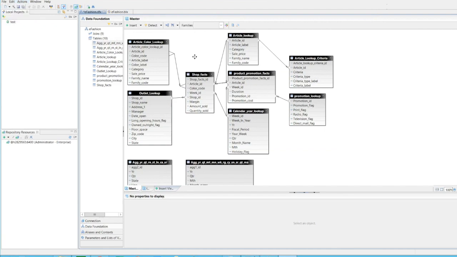Now, for this data foundation right here, this wouldn't be such a big issue because we have, as you can see, 10 tables, so it's a very small one. But when you have, for example, 300 or more tables, then it starts to add up and you would have to wait for the entire structure to be refreshed.